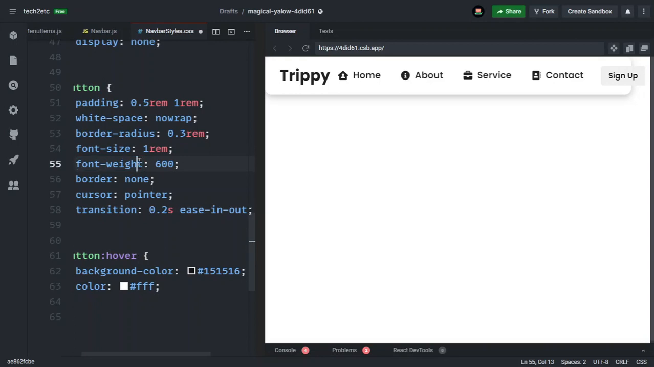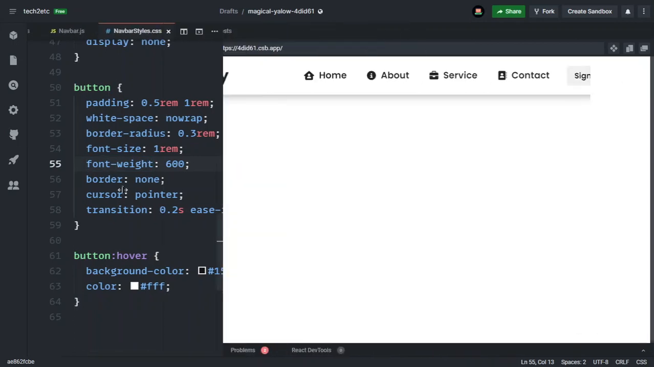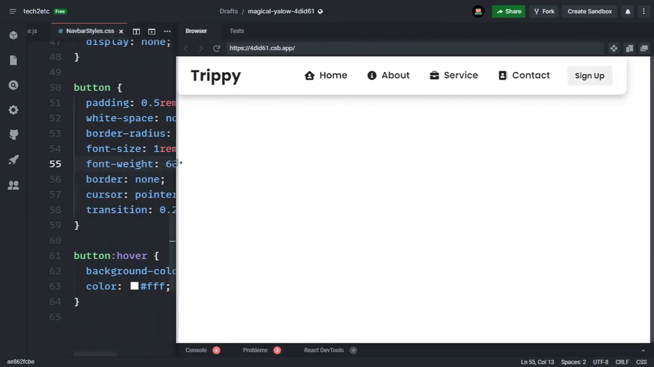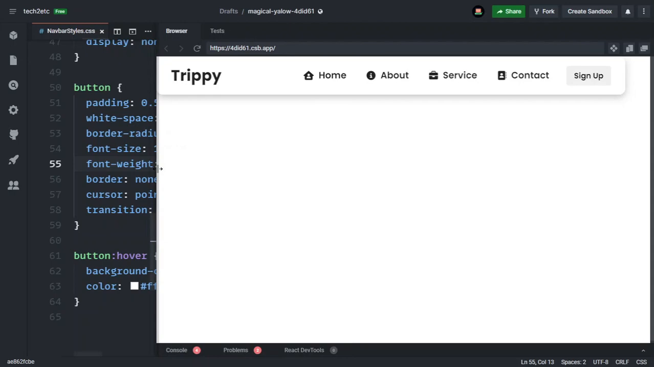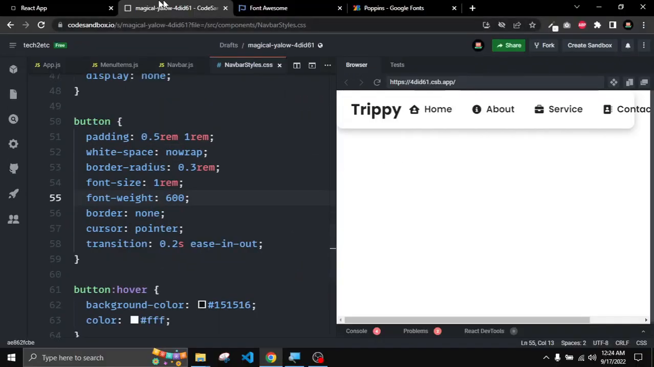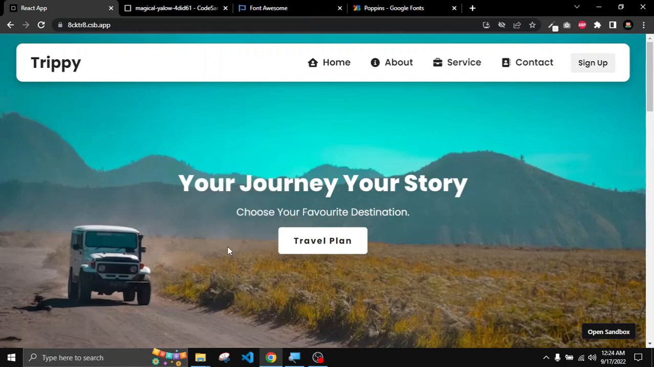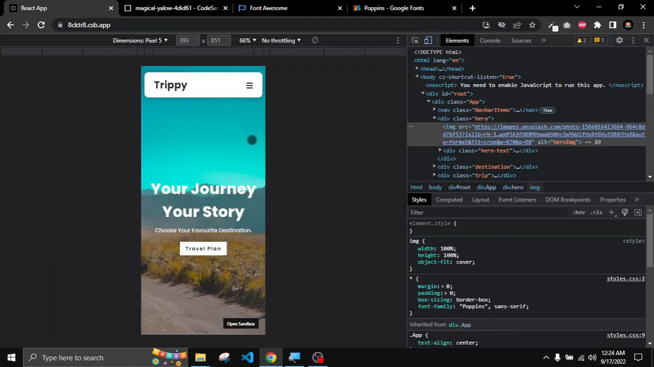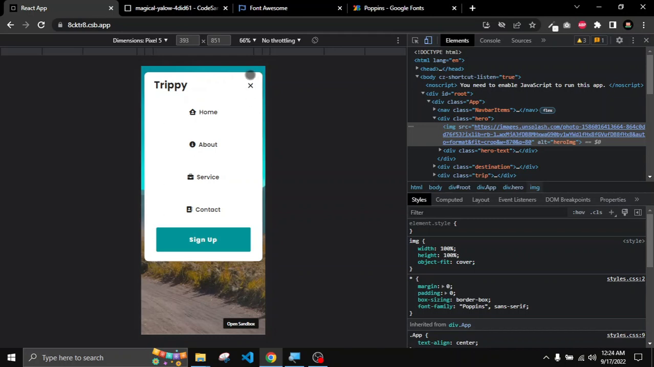Okay, so guys, here you can see that we have successfully created our navbar, but in our small screen our navbar is not looking good. So what we have to do, we have to make this navbar responsive. If I go to our website, and if I inspect the website, and in our small screen, here you can see that instead of our complete nav links, we have a hamburger menu, and if I click on this hamburger menu, we have a close icon also.